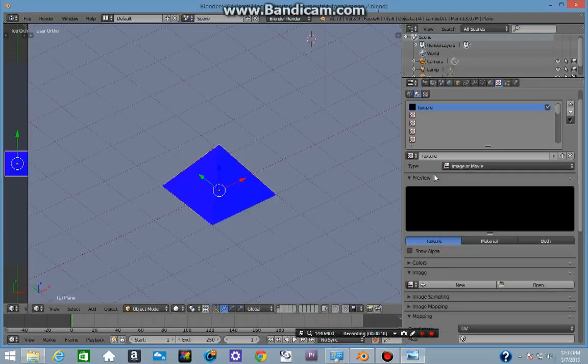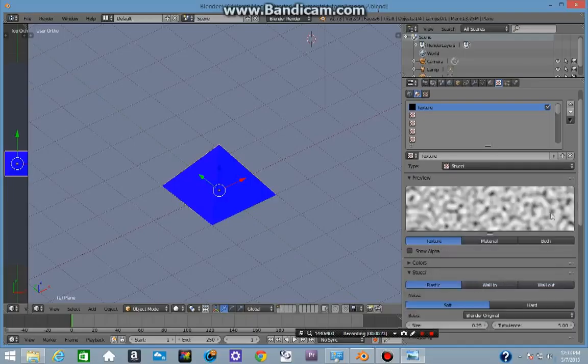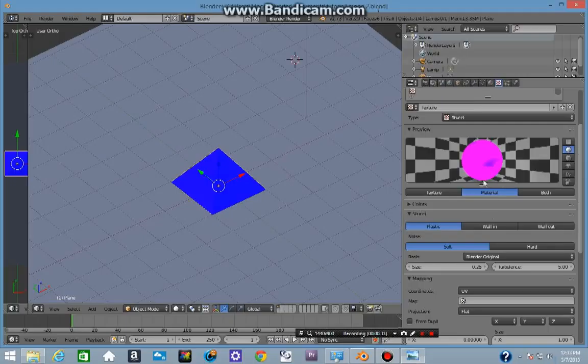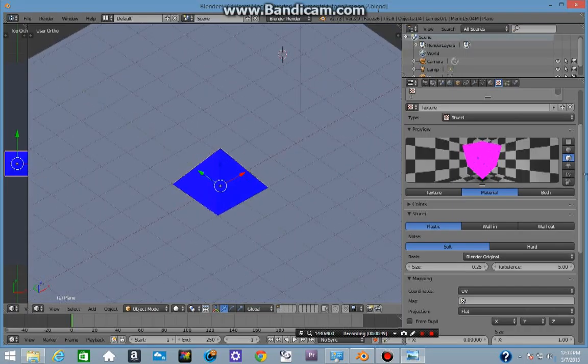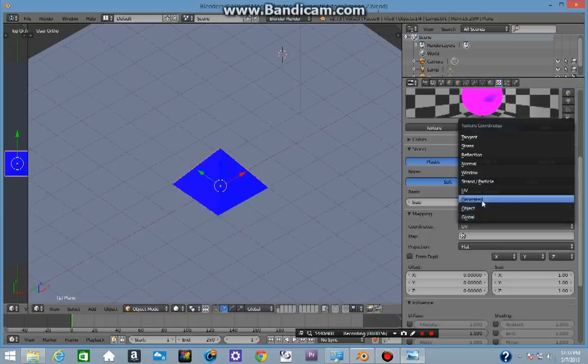So we're going to change the type from image or movie to Stucci. Now you see here that it's created kind of a cloudy texture. Now right here, if we click on the Materials tab, this is going to show us what the texture would look like if it was projected onto a ball. We can also change it to a cube if you want to look at it on a cube object. Okay. Next we want to go ahead and change the mapping from UV to generated.